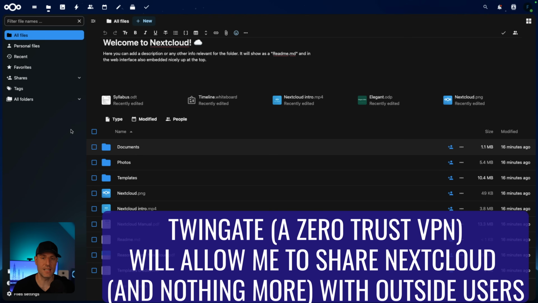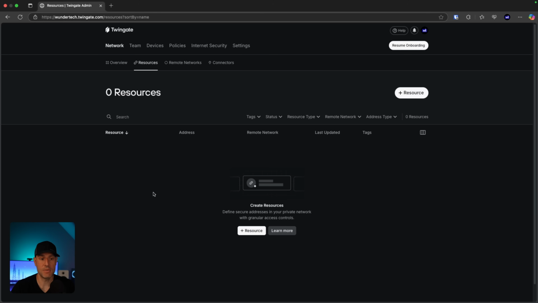So in order to get to that step, we have to download and configure Twingate. And this right here is the admin console for Twingate. The only thing I've done up to this point is select a name. I will be using WunderTech.Twingate. So the first thing that I need to do is basically set up a resource so that I can access my data locally.